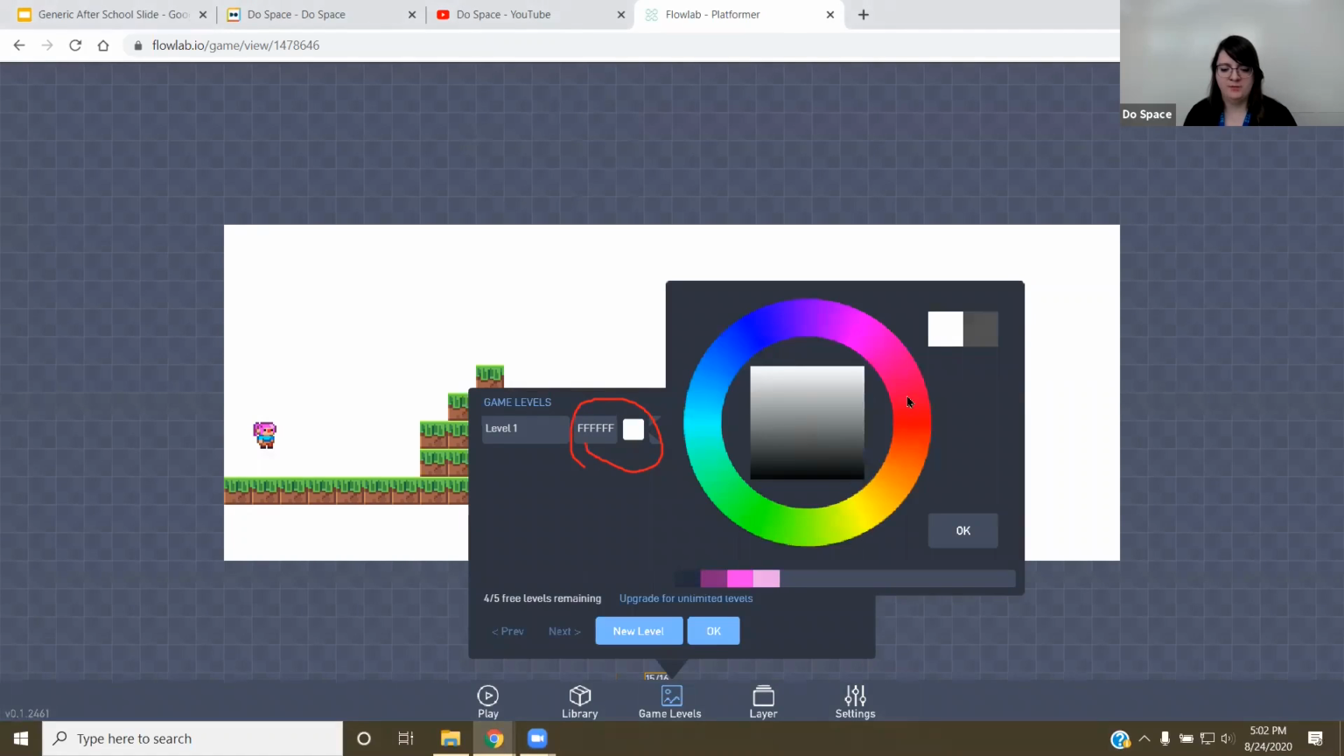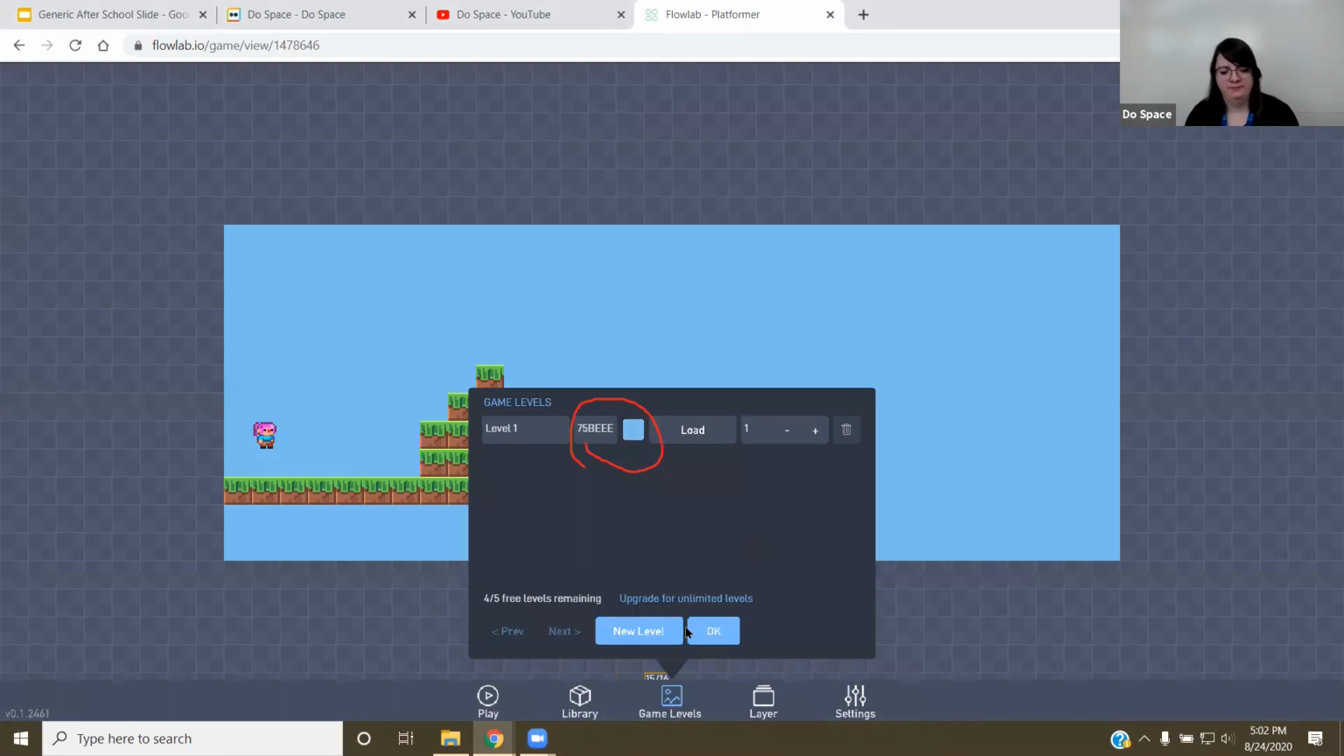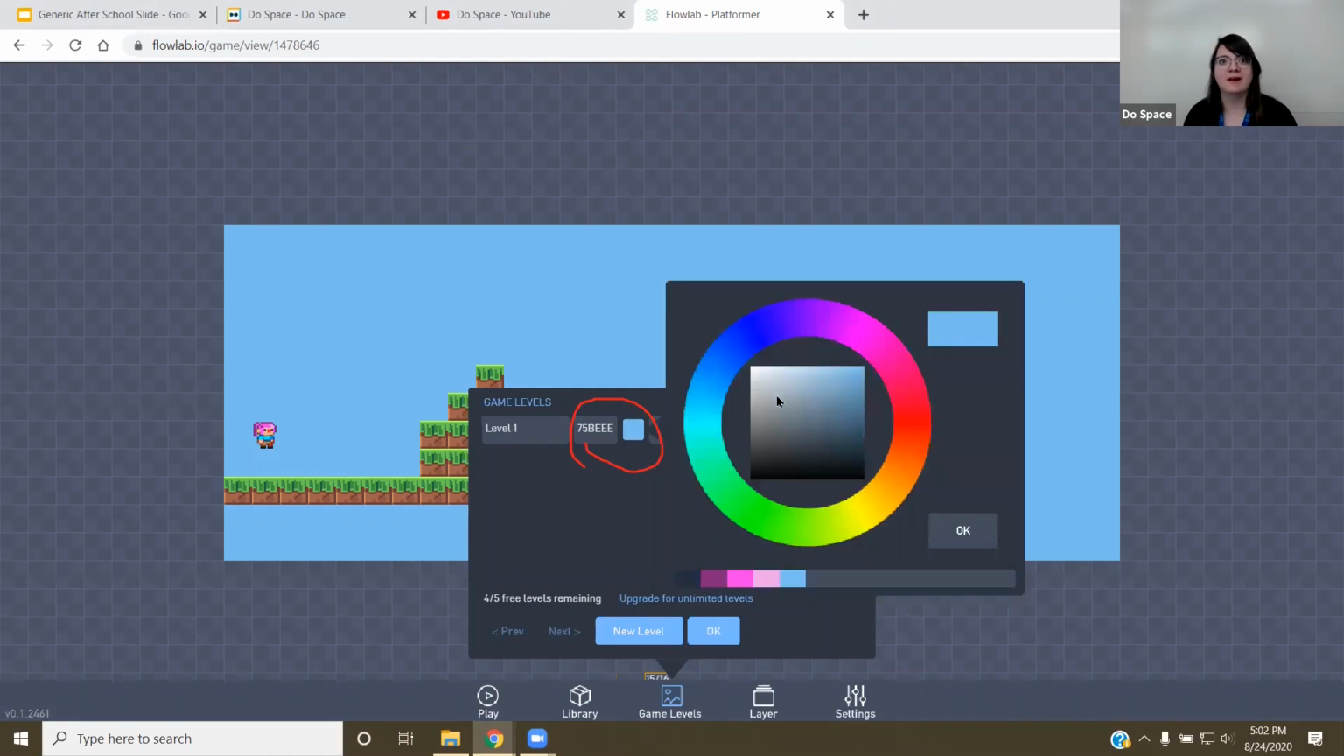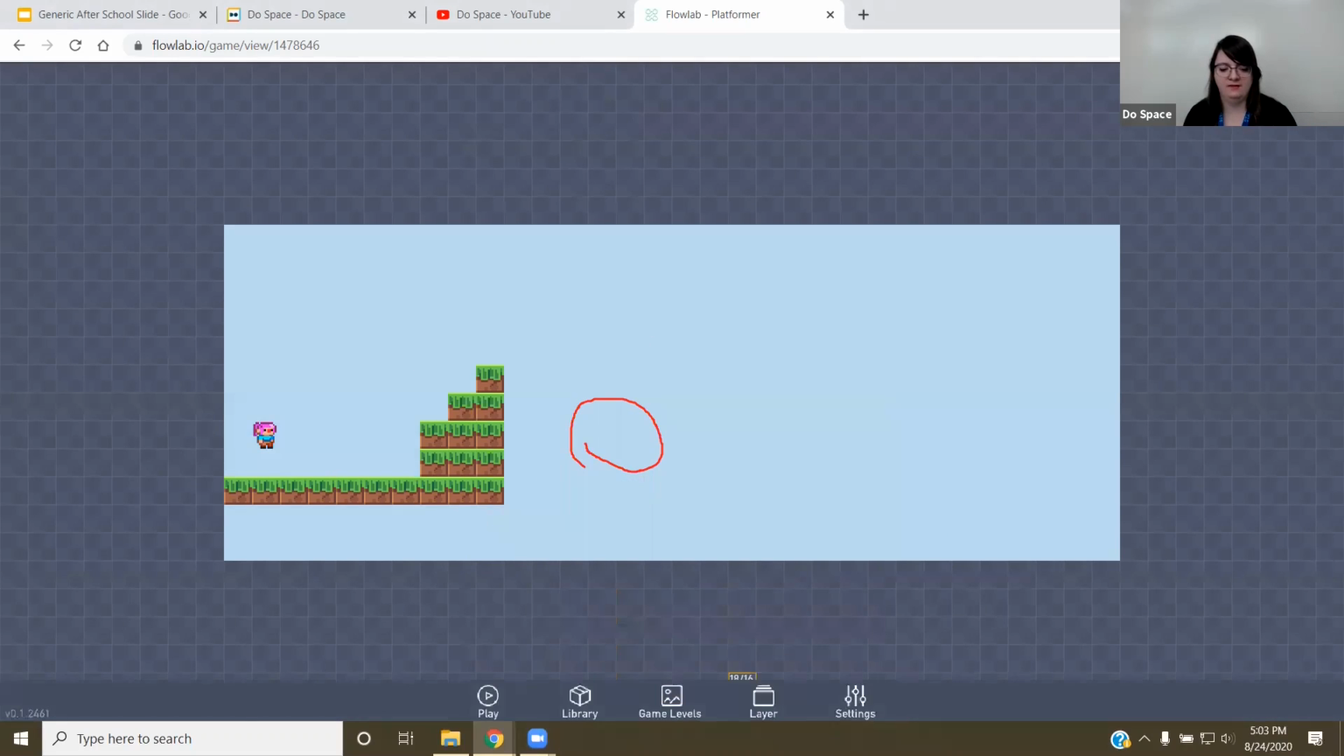I'm going to change the background color, so I could have a green sky or a blue sky. I'm just going to stick with the blue here, but maybe you guys can go like a purple sky or a red sky. It's up to you. There we go. Just changing the color a little bit lighter. Okay, there we go. That makes it easier for me to see the rest of my level now.